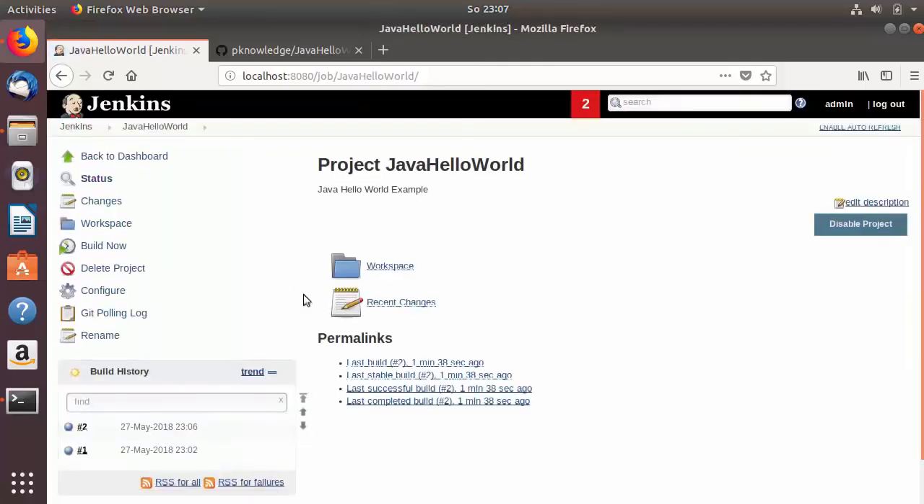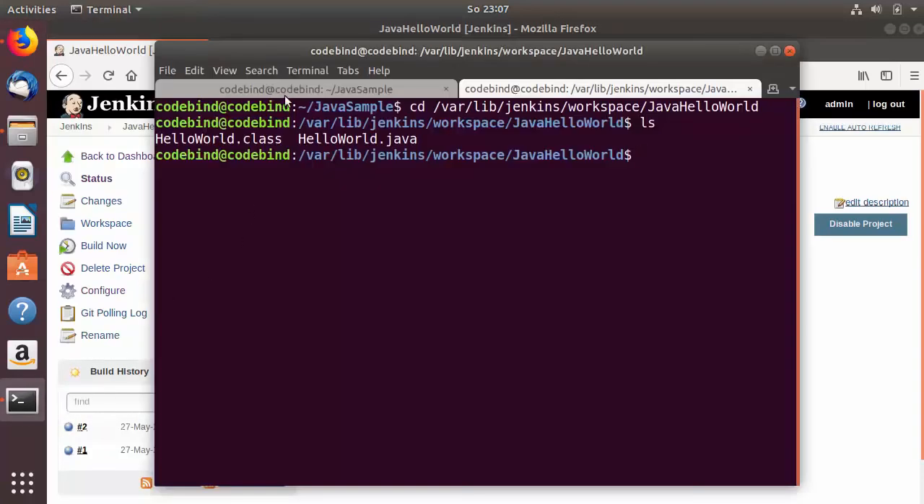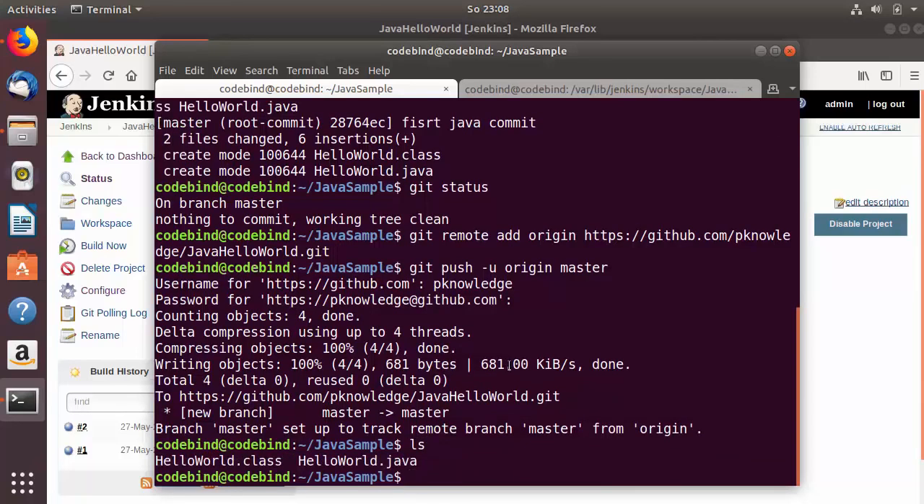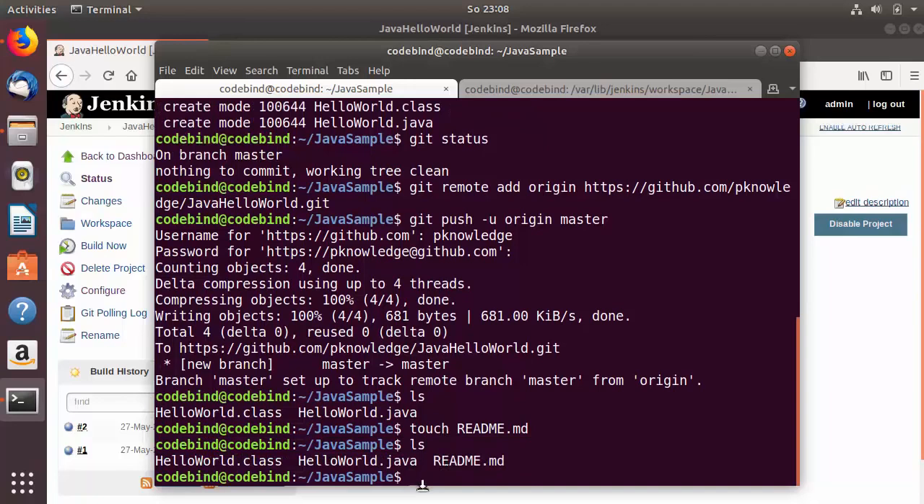To trigger this job now, we need to make some changes to our GitHub using Git. So in my Java samples project, where I have committed my Java hello world files using Git, I'm going to do ls once again, and you can see there is no readme in my repository. So I'm going to add a readme file into my repository. To do that, I'm going to use the touch command. So just write touch readme.md, which is the readme file name, then press enter and do ls, and you can see this readme.md is created.